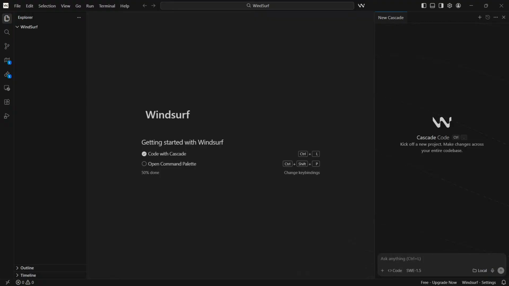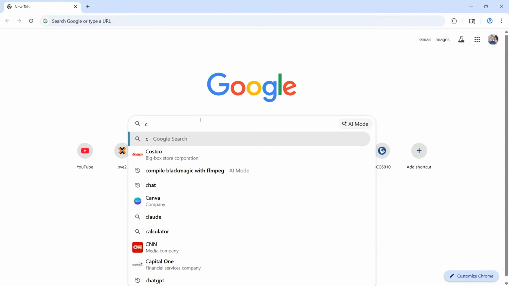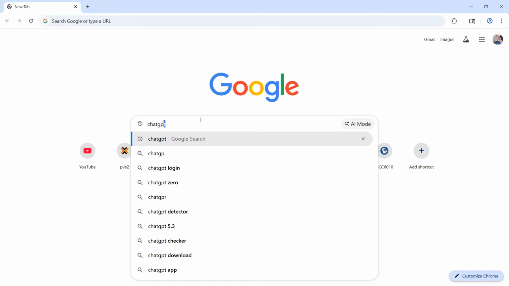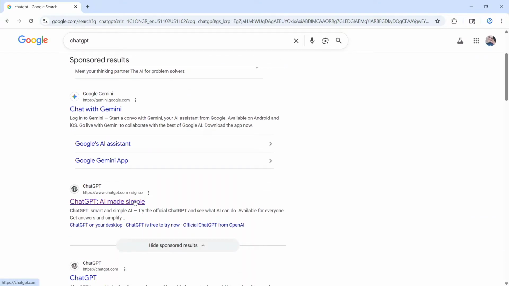So before we get too far, what I like to do is build a prompt outside of Windsurf. I know that sounds weird, but it works better if you do it outside. So I'm going to use one AI to feed a different AI.